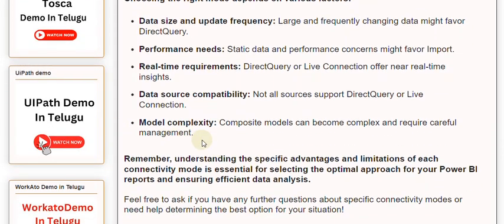Remember, understanding the specific advantages and limitations of each connectivity mode is essential for selecting the optimal approach for your PowerBI reports and ensuring efficient data analysis.